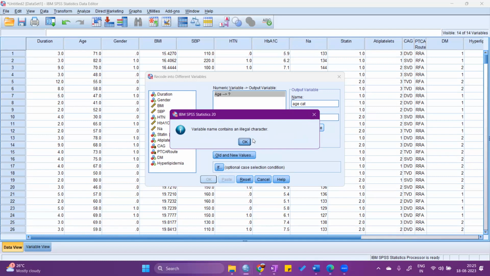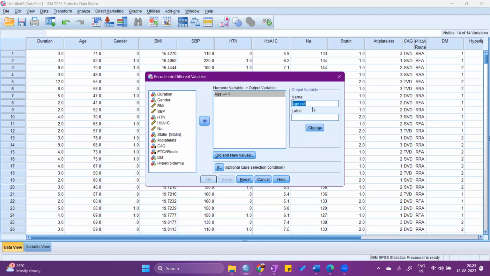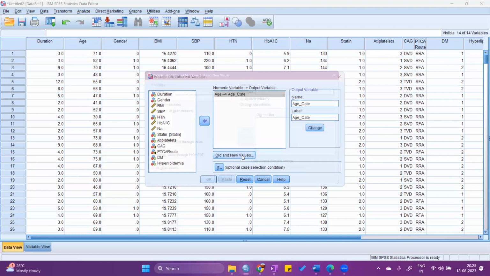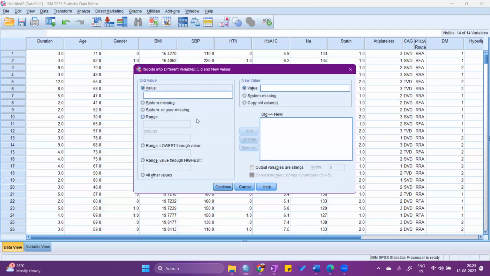It is the illegal character for SPSS. So what we can do, we have to put the underscore. So write age, put underscore, write category. Select it, copy it and paste to label and click on change. Now, next step will be old and new variables. Such things will appear on your screen. Underscore used. Okay, perfectly fine.